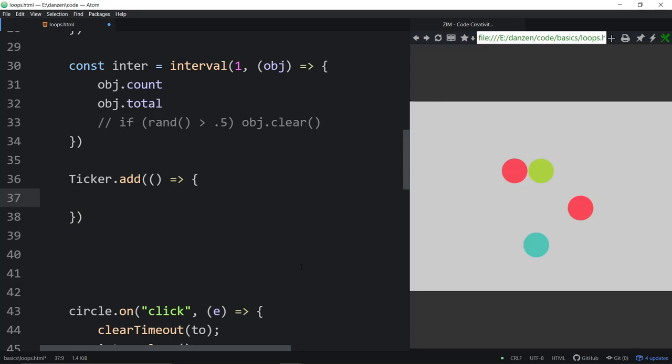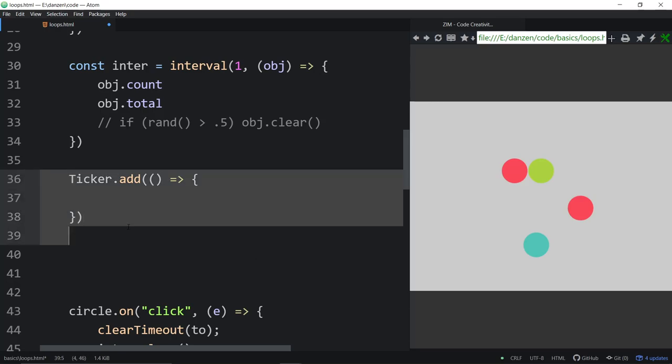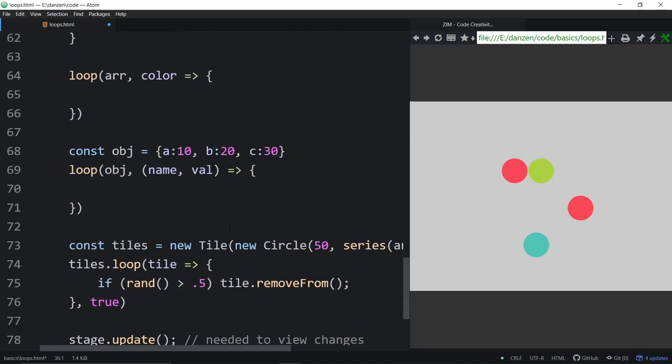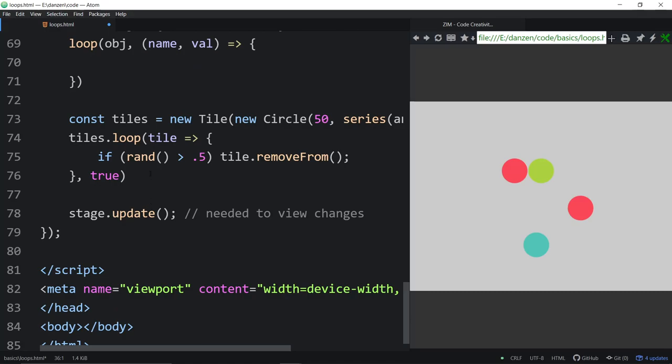Okay, so let's see, let's put this after the... where did we put our tiles? There's our tiles.